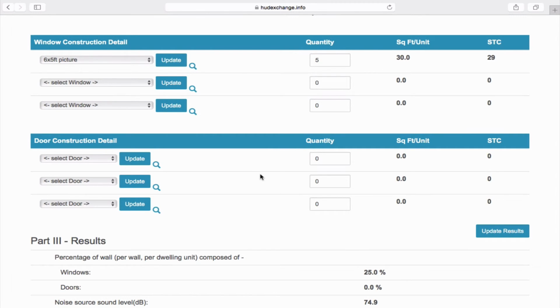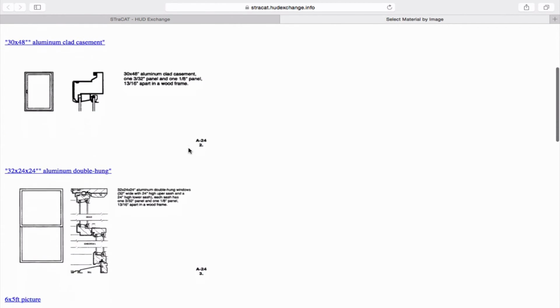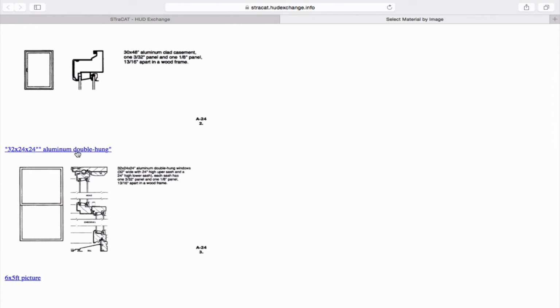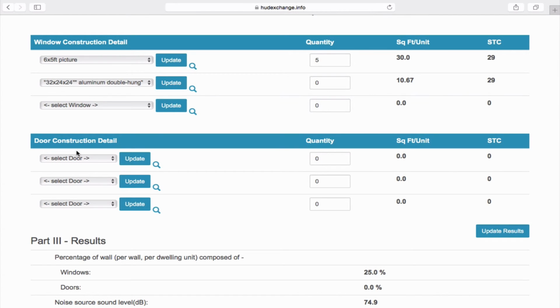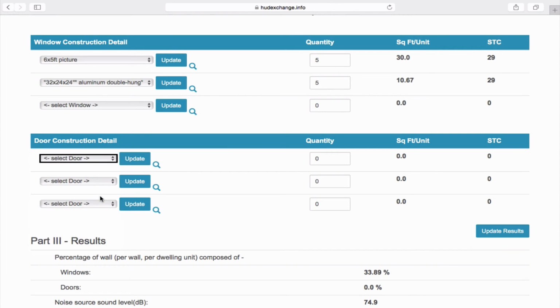If you're not sure which type of window or door detail to select, again, click the magnifying glass icon to select by picture. From the pop-out window, we'll select 32 by 24 by 24 aluminum double hung. Enter the number of this type of window unit. We'll enter 5. Notice the percentage automatically changes to 33.89 for windows. Do the same for doors. We'll choose 3 by 7 steel face door. We'll enter 2. Click Update.